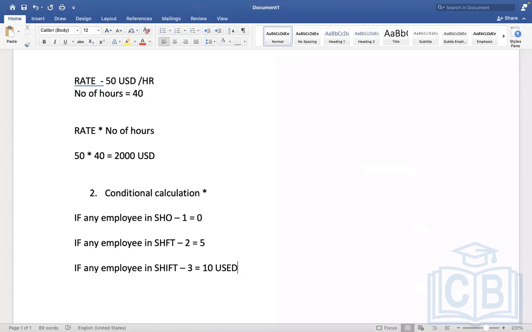Is the shift number like minus 1? No. It's okay. Let me do equal to. Sorry for the confusion. If any employee is in shift 1, he will get 0, no allowance. If any employee is in shift 2, $5 we will pay. Any employee who is part of shift 3, $10 we will pay. To make it simple, conditional calculation is required for an if statement.